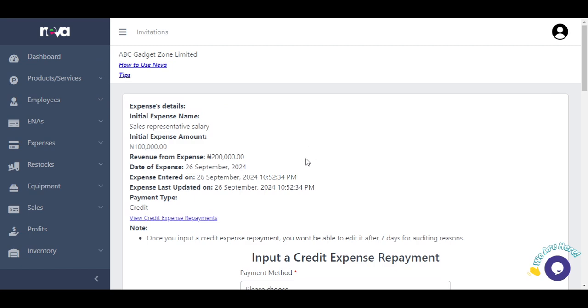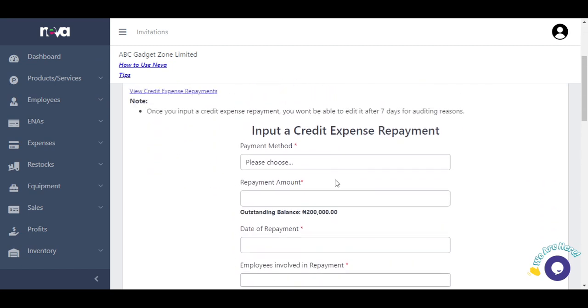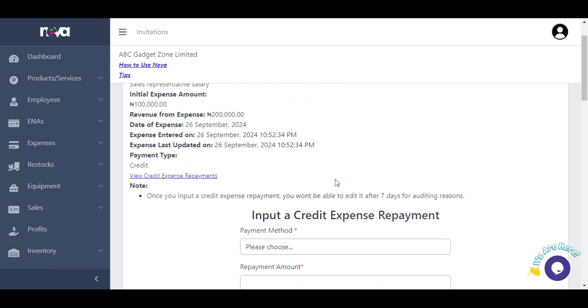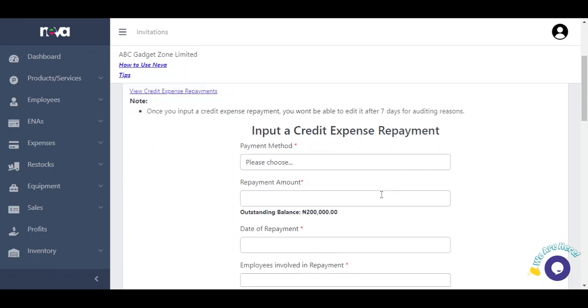it shows the expense details, and it gives you a form to input the credit expense repayment, each step of the way. Once you input a credit expense repayment, you can't edit it after 7 days. That's how Niva works at the time of recording this video. So let's input a credit expense repayment.